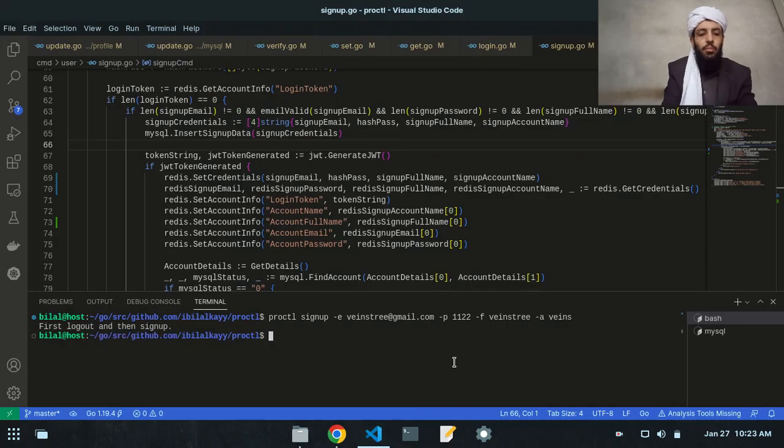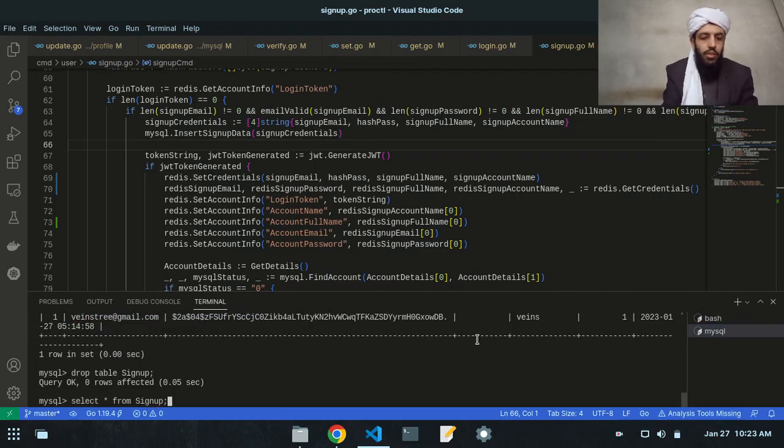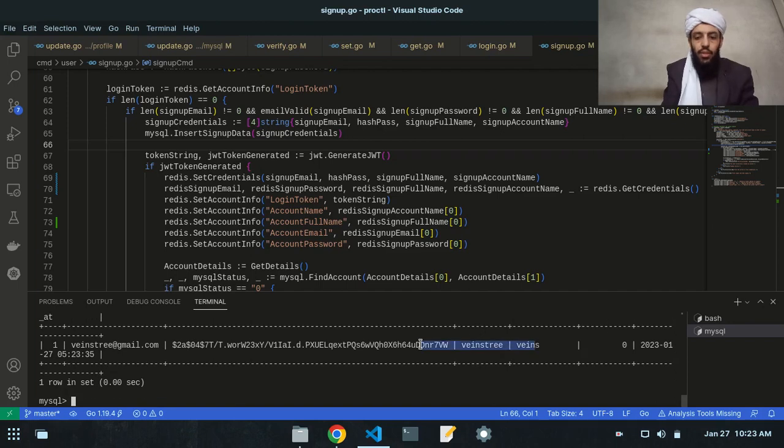Let's execute this command. Alright, so first you need to log out. Alright, so I need to log out. After that, let's write go install and sign up. You have successfully created an account. If you take a look at this, you can see that this is the new thing, and this is showing me that the 0 value is present here.